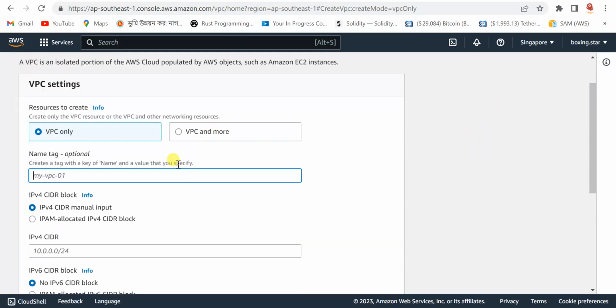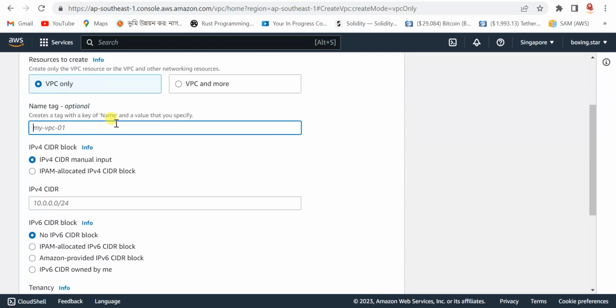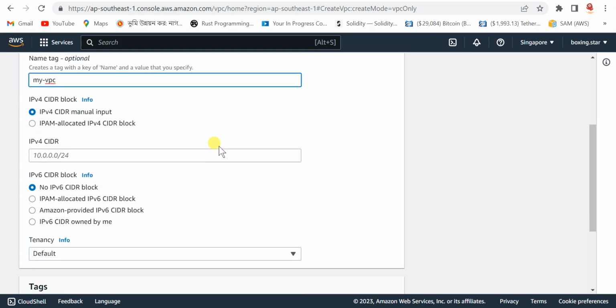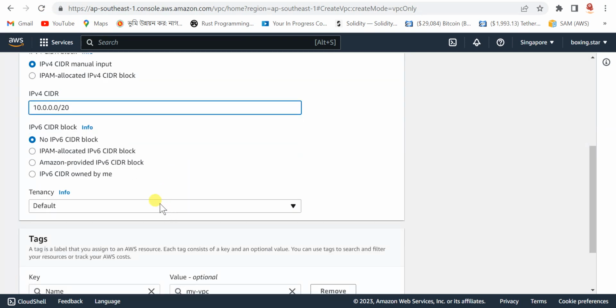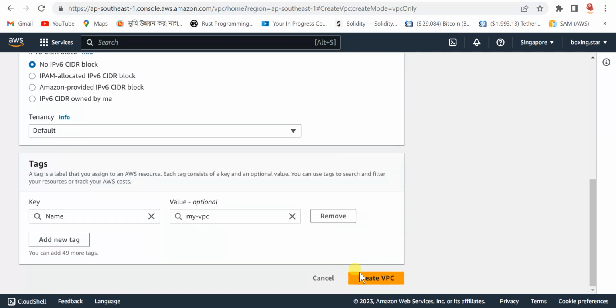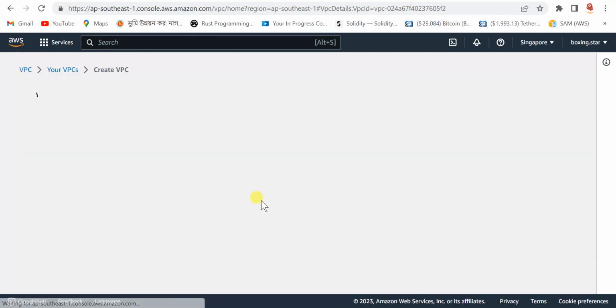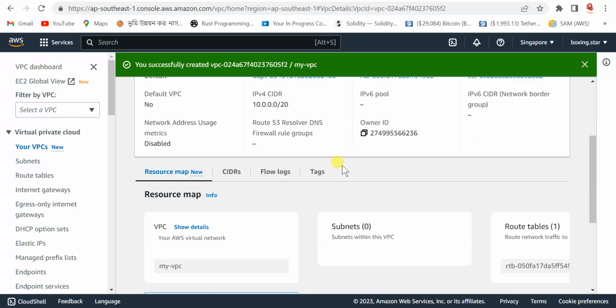In the VPC configuration page, you will get different options for your VPC, but for this demonstration, I'm going with the bare minimum. I'm going to select VPC only and give it the name my VPC, and then leave this configuration default as it is. I'm going to put a custom IPv4 CIDR address here, 10.0.0.20, and leave the remaining configurations as they are. I'm just going to create the VPC here. So a new VPC has been created.